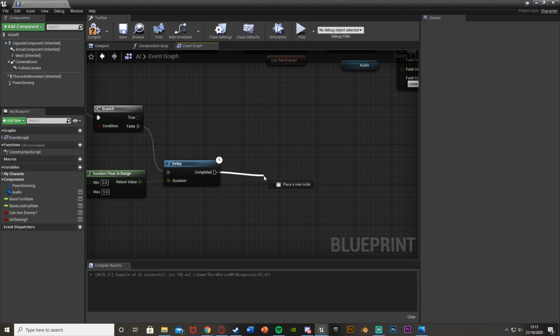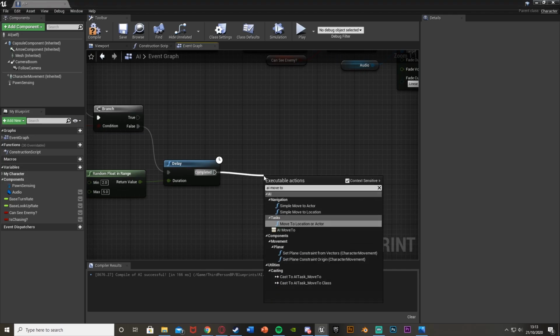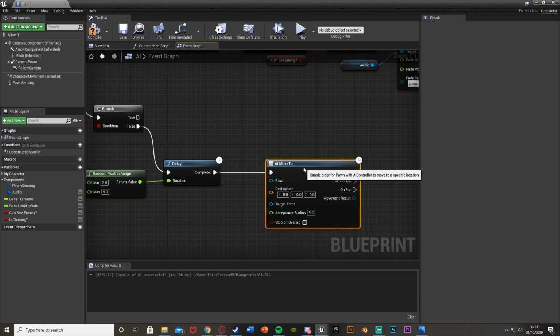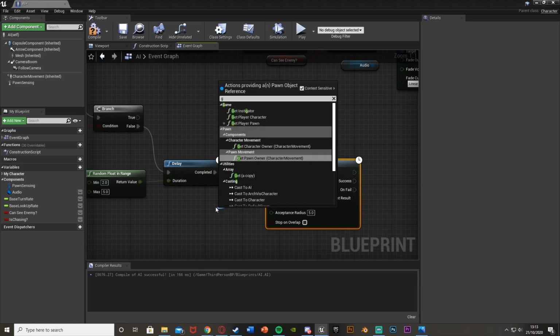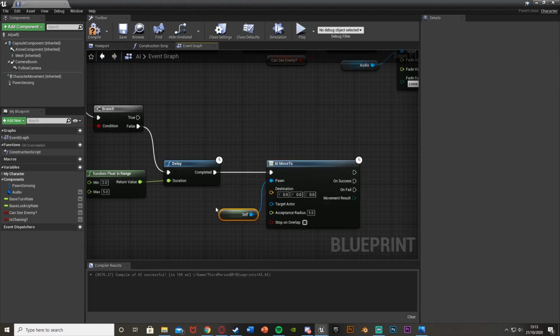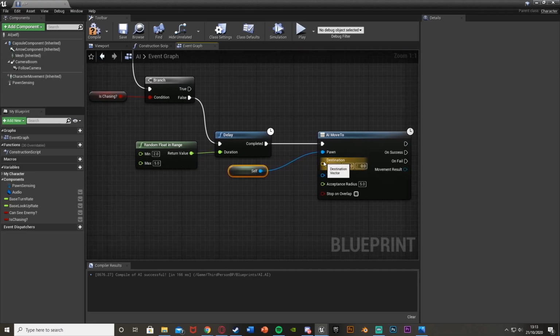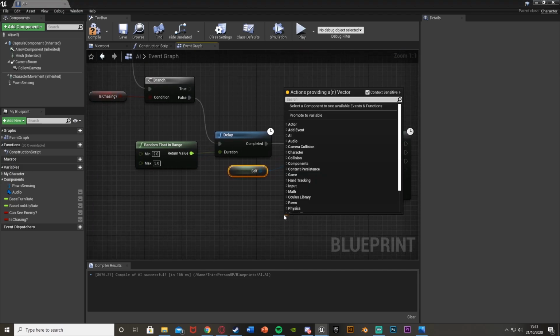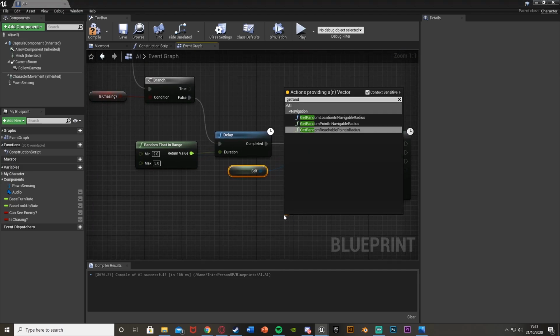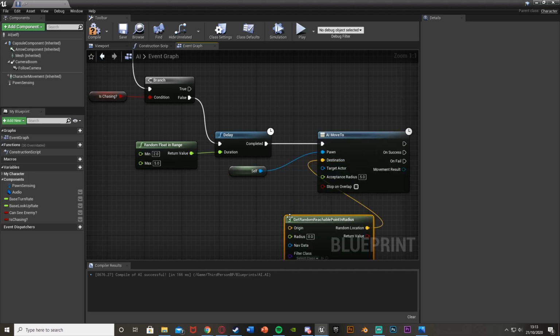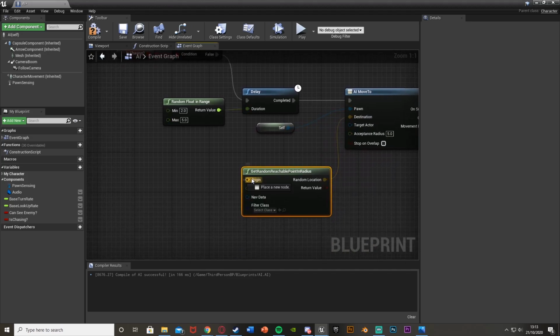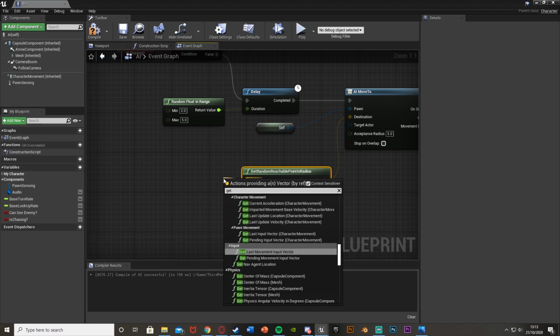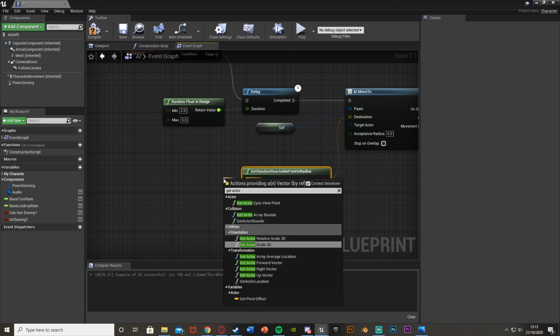So then out of the completed, what we want to do is get another AI move to, like we did in the last episode. And then out of pawn, again, it's just a reference to self, like that. With the destination this time, we're going to drag out of this and get random reachable point in radius, like so. So get random reachable point in radius. The origin is just going to be our actor location, so it will be a circle around our AI.